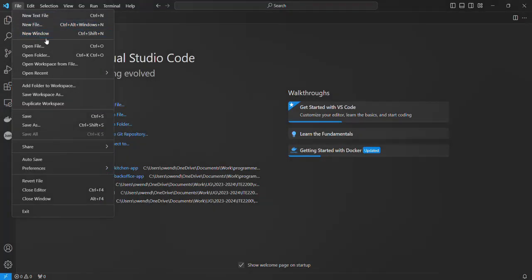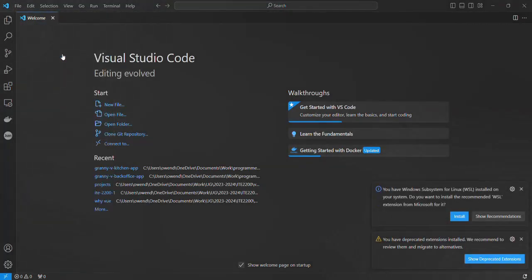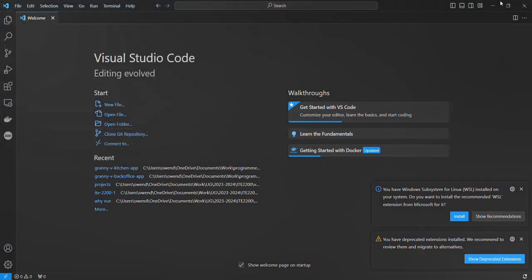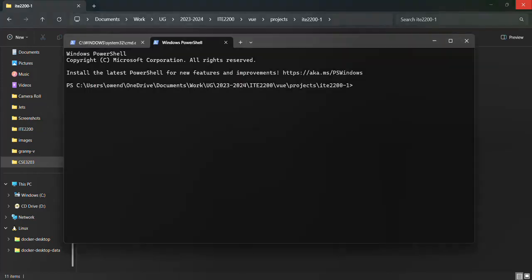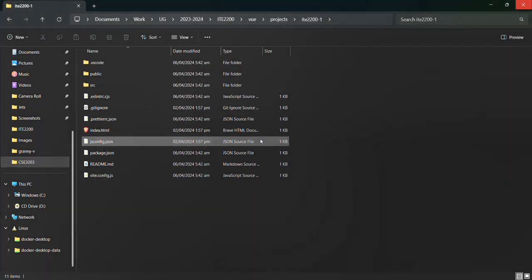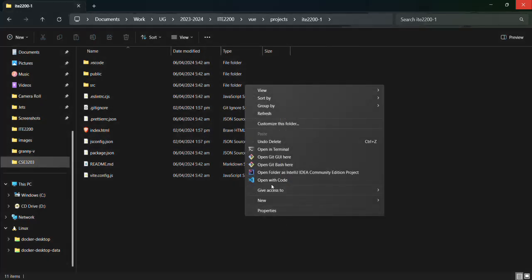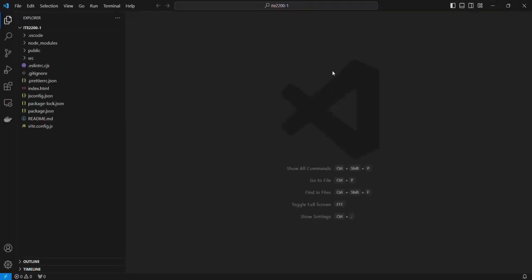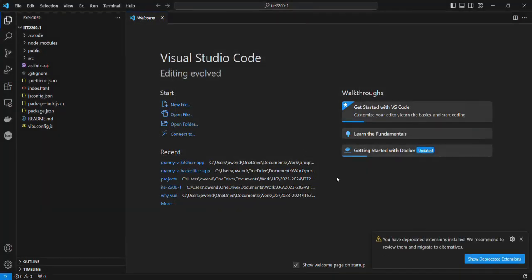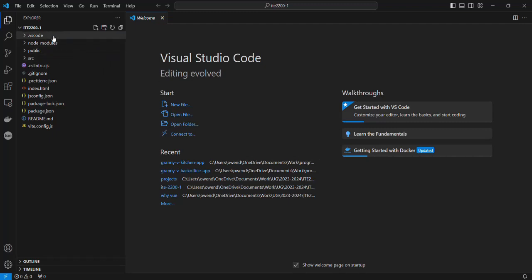Then you can come to File, go to Open Folder, navigate to that folder, and open it. Another way, depending on how you set up your Visual Studio Code, is to simply right click, go to more options and open with code, and it's going to open that folder. So that is how you create a very basic Vue project.